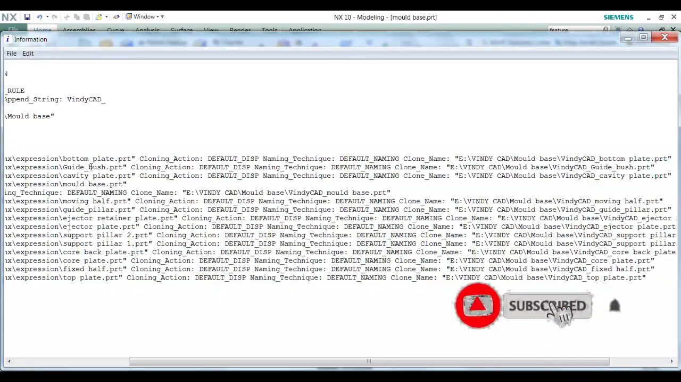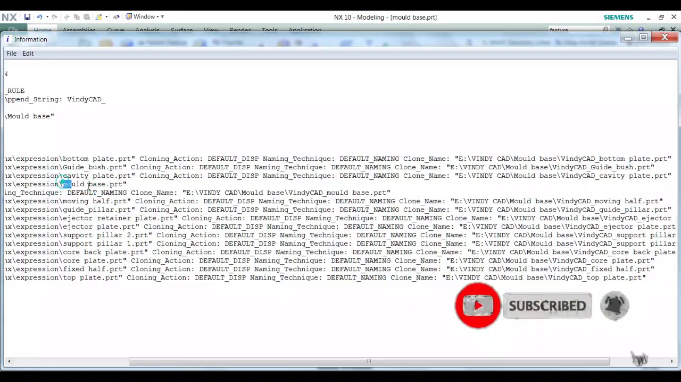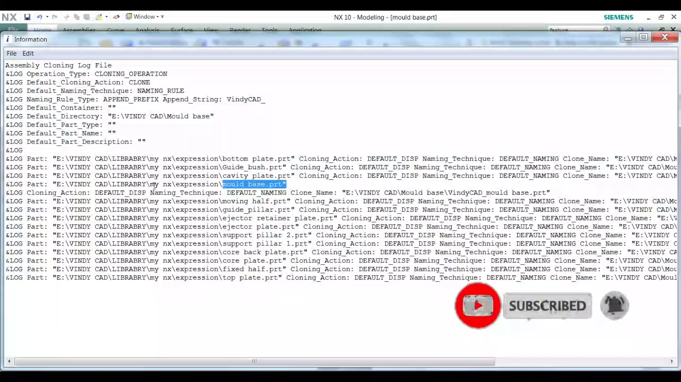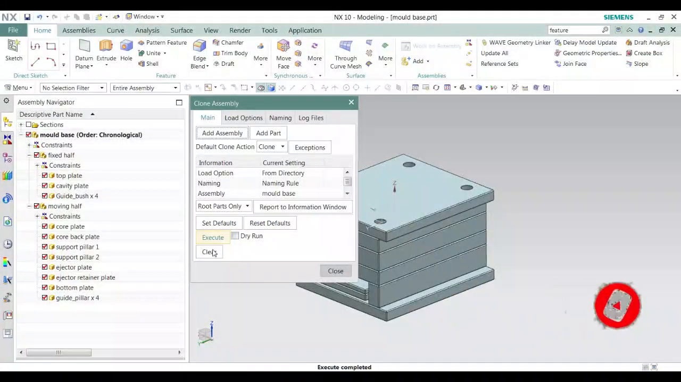If you feel there should be some changes, you can change it by going back to the name rule. Okay, my mold base main assembly is also getting changed into IndiCAD underscore mold base. Here you can find the cloning action is going to be in the name of IndiCAD mold base. Okay, everything looks fine. I'll uncheck the dry run and I'll execute.